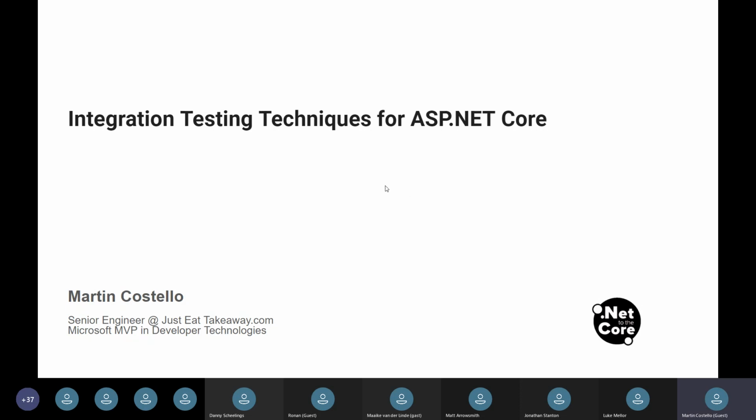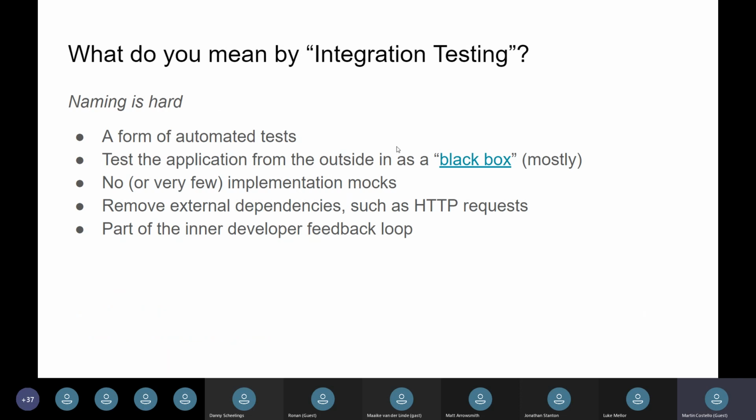Design is my passion. So what do you mean by integration testing, you might be thinking? As with all things in software engineering, there are many problems, and one of them is naming. So I'm going to talk about integration testing in the way I think of it. There might be other names this style of testing might take on, but this is how I'm going to refer to it during this talk.